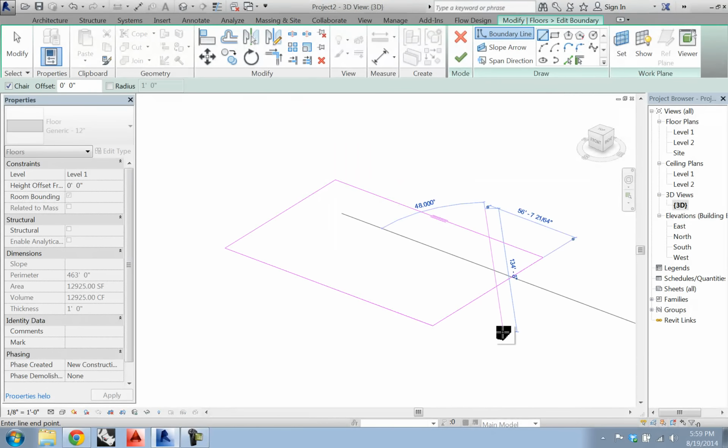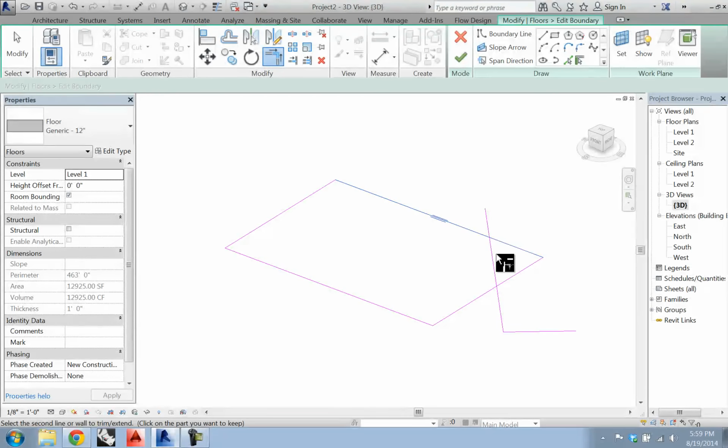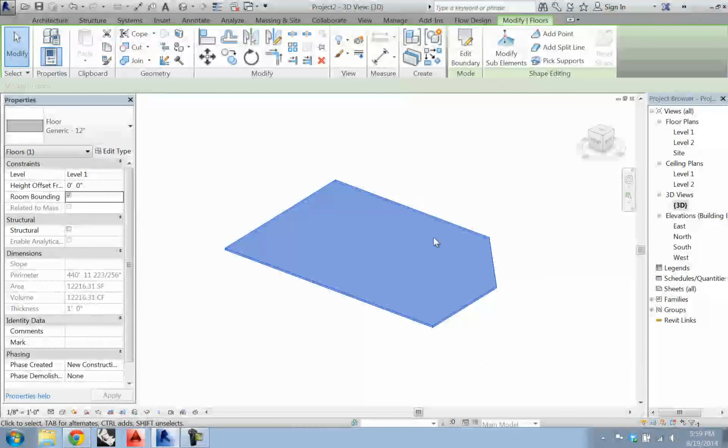Say if I want to take the corner off of this, I can draw a line, and then I'll use the Trim Extend to Corners to clean this up. Just by clicking the stuff that I want to keep, you'll see that cleans it. Select this guy and delete, and then hit the checkbox to finish the geometry of that floor plate.